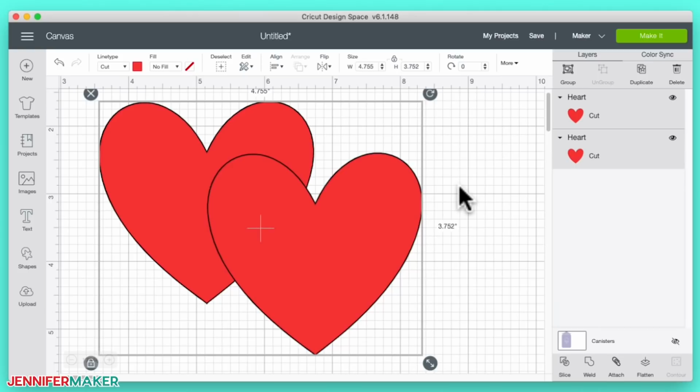All right, so I have both of my hearts selected. Now down here at the bottom of the layers panel are some very important tools. The tools right now are slice, weld, attach, and flatten. I'm going to talk about what each one of these does. We also have some here at the top. We have group, we have duplicate, which you've seen, and of course delete, which will just delete our project entirely. So we'll start up here.